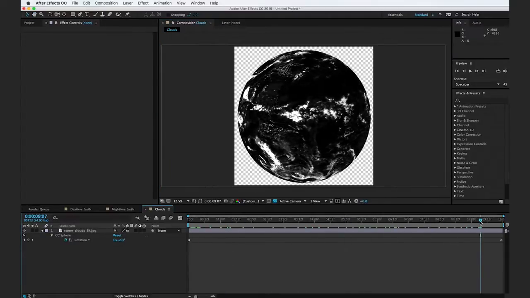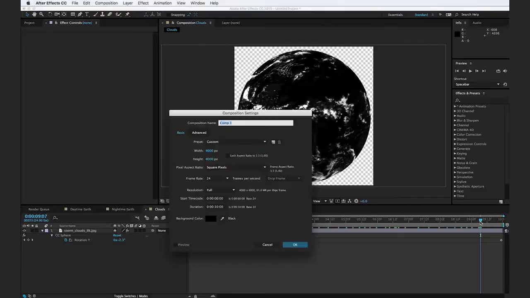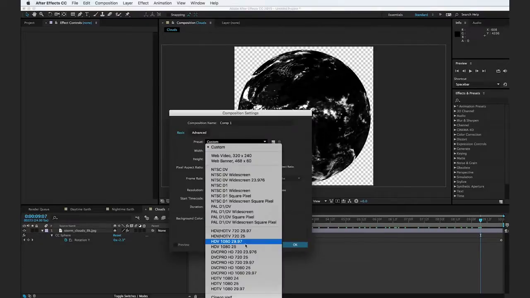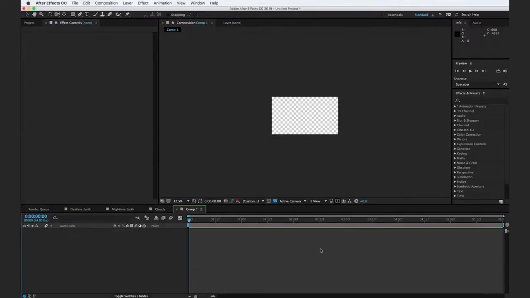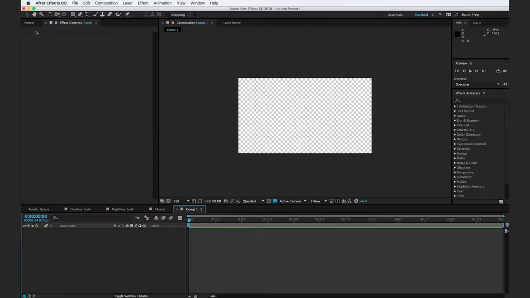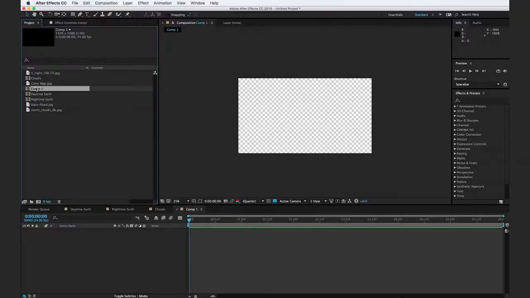So the next thing that we want to do is actually assemble all of our elements together. In order to do this, I'm going to create a new composition, hit Command-N, and instead of 4000 this time, we actually want to do HD 1080 24, and as far as the duration goes, I'm actually only going to do 6 seconds instead of 10 seconds, just to keep it a little bit shorter. And I have incorrectly named our composition here. I'll just call this Final Composition.